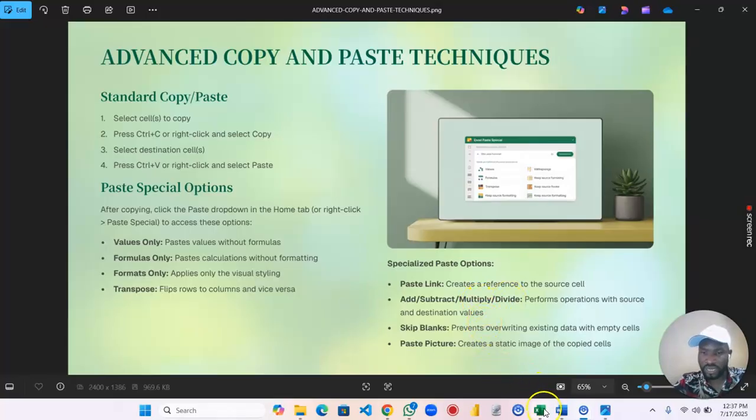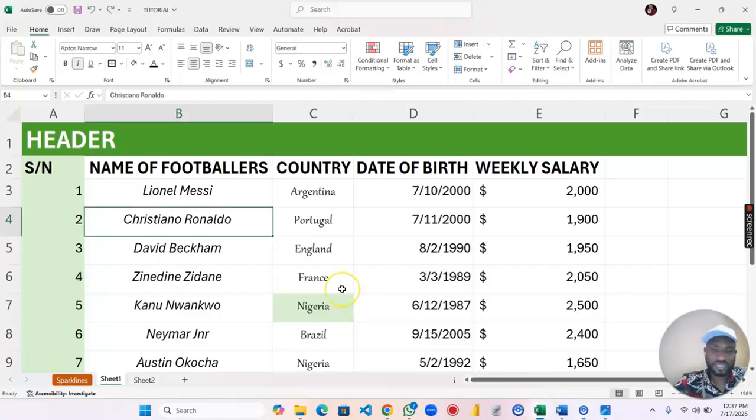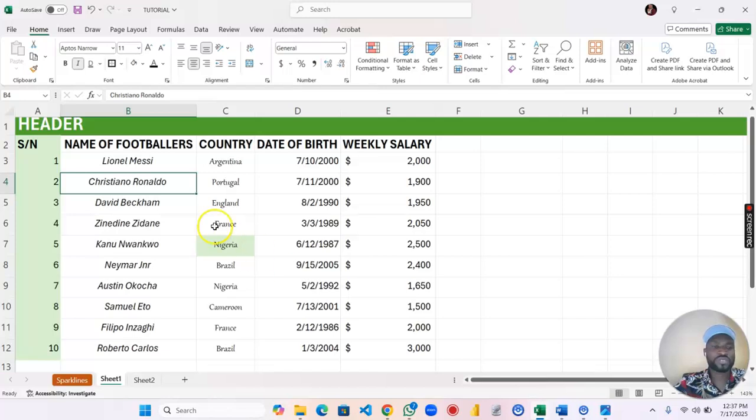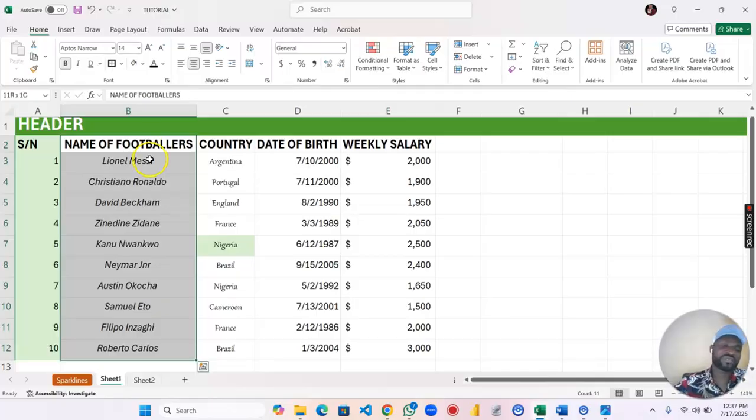Okay, so let's go to our worksheet. Now, in this worksheet, let's say I want to copy this column. The standard way, like I said, is just to highlight everything. That's Control Shift plus arrow down to highlight everything, beginning from here. I didn't highlight row one, so I just do Control C to copy.